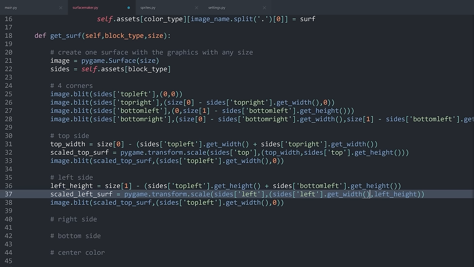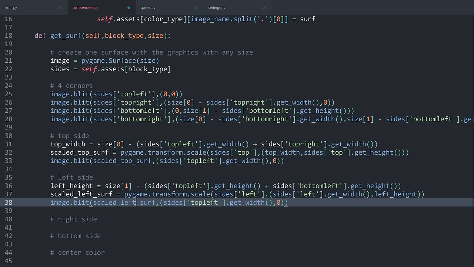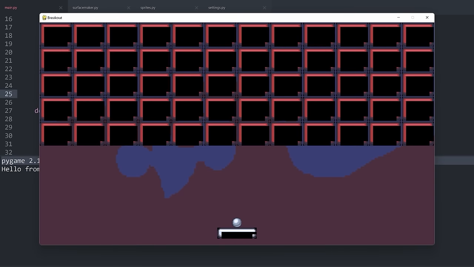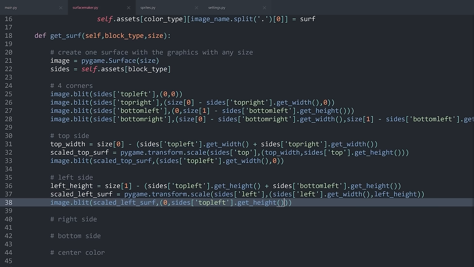Now, finally, we need the scaled left surface. This one should just be left. As a matter of fact, we want to put this on the left side. So this one should be 0. And now we have to figure out the top part of this surface. And this one we get with sides. And this one is going to be top left. And now get_height. And let's try this one. And this one is also working just fine. Cool. Two more sides, and then we are basically done with this one.